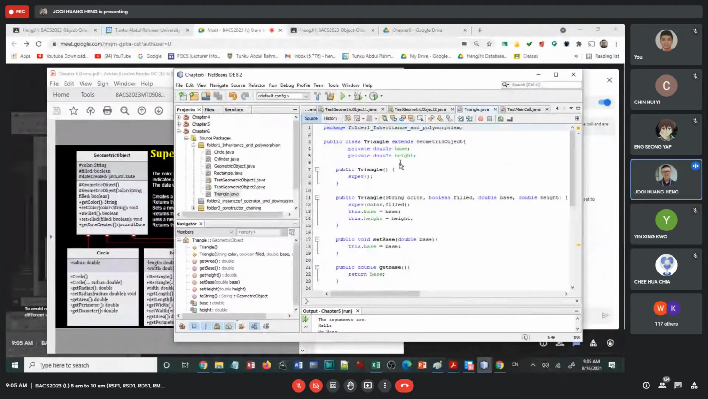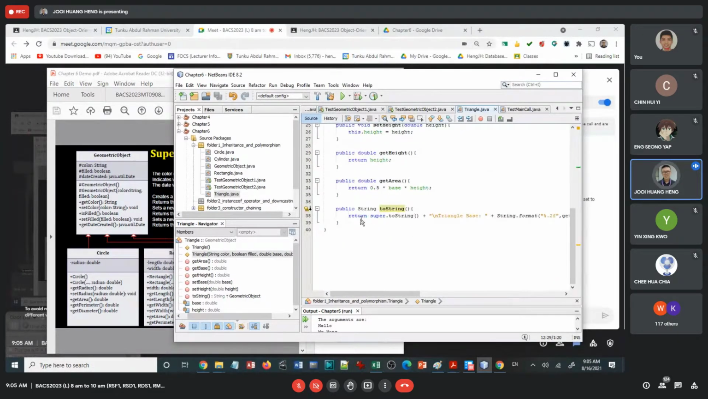So same thing, base and height only. They also extend to the parent class. Called superclass constructor, and called superclass method. So all is the same, the repeating one. But now we go to the next.